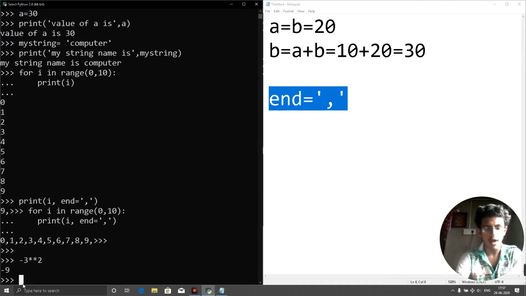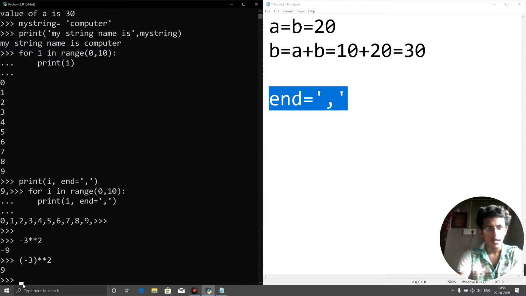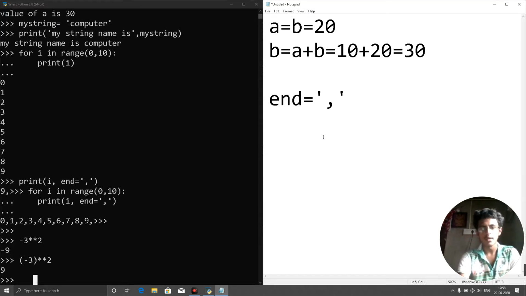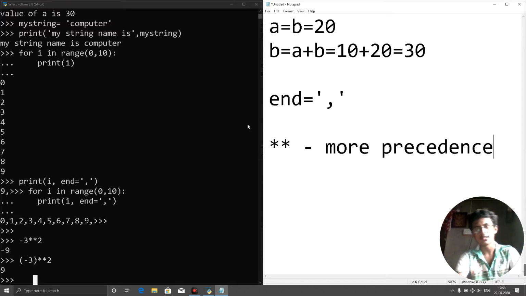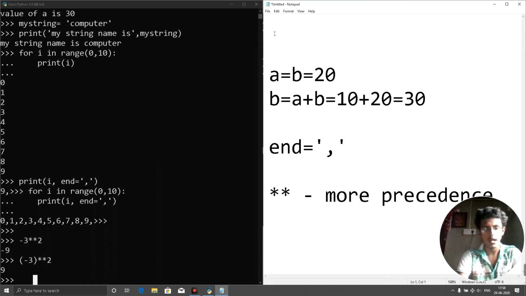So what we have to write is minus 3, enclosed in brackets, and then star star 2, to the power 2. Now we get the value 9. This one we have to remember, that the power operator has more precedence. And here another thing we discussed is multiple assignment.